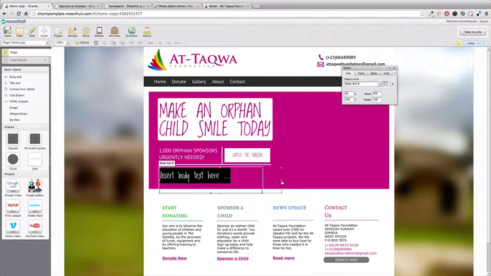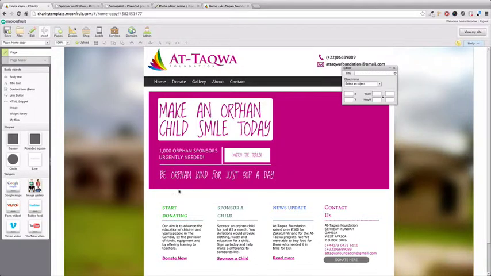Okay, so I'll actually increase that a little bit. So we're going to have be orphan kind for just 50p a day. Okay, I'll just double click on that, click on the last letter and press delete, and then I can drag that up.